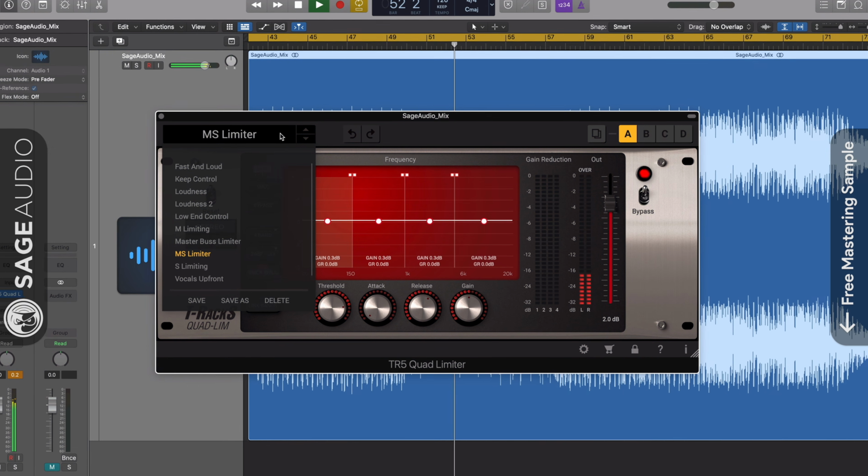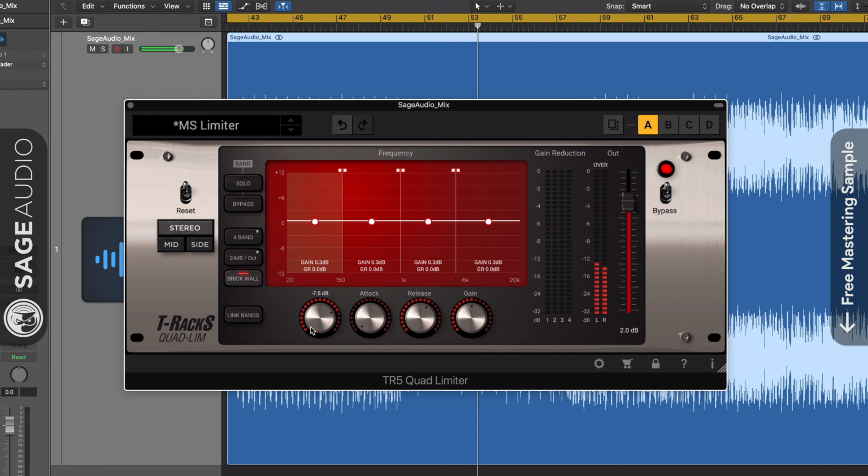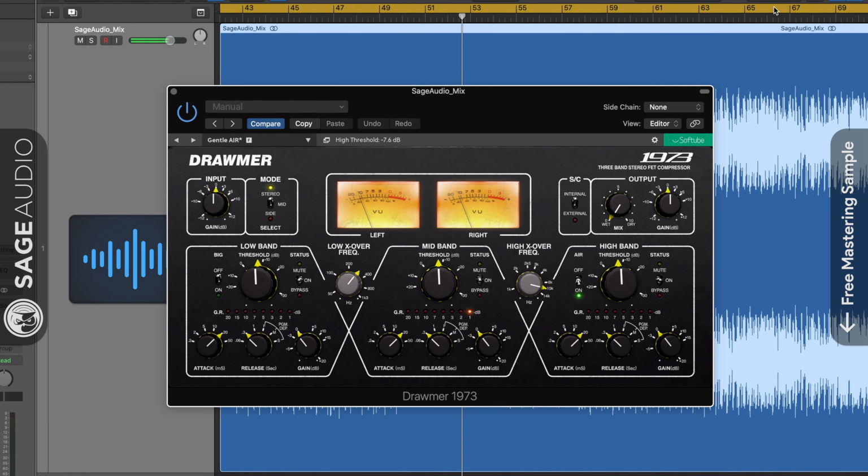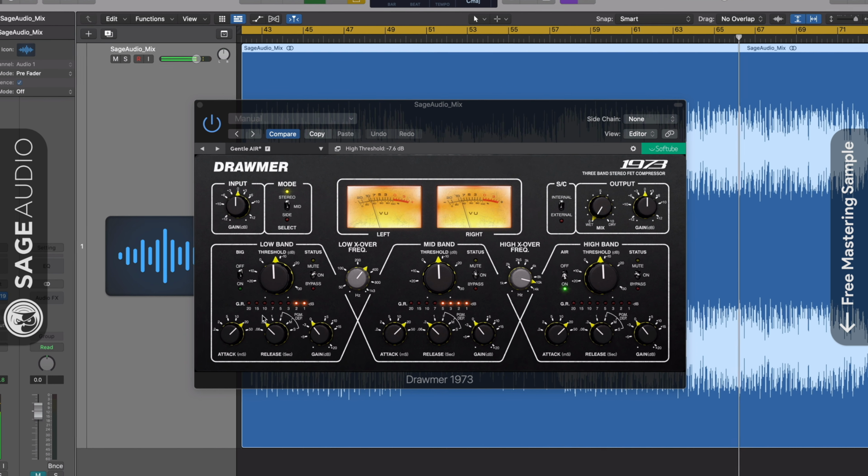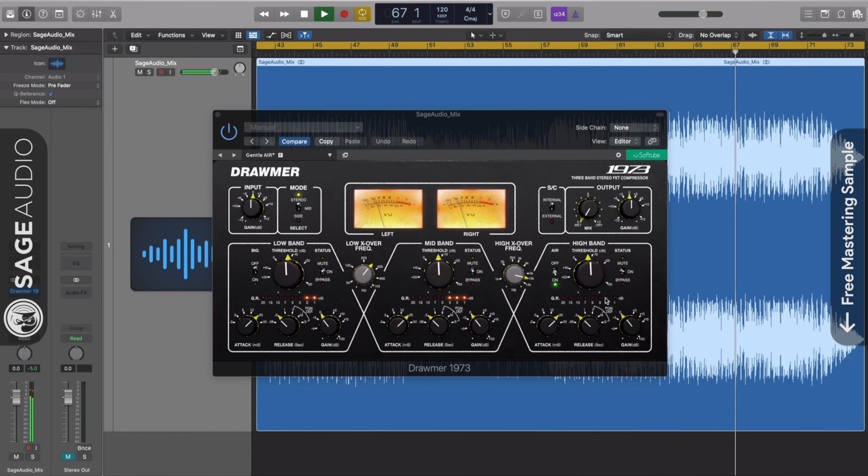So these are our picks for some of the best mastering presets, but what do you think? Is there a preset or two that you like, but we didn't mention it here? Let us know in the comments section below.